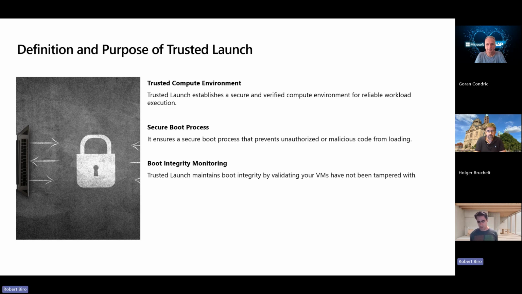Effectively, if I can summarize, Trusted Launch is boot protection. It provides a trusted environment, trusted compute, a trusted VM that protects against rootkits, bootkits, any hijack or unsigned executables or kernel drivers. It secures the boot process. It's a good summary as well.